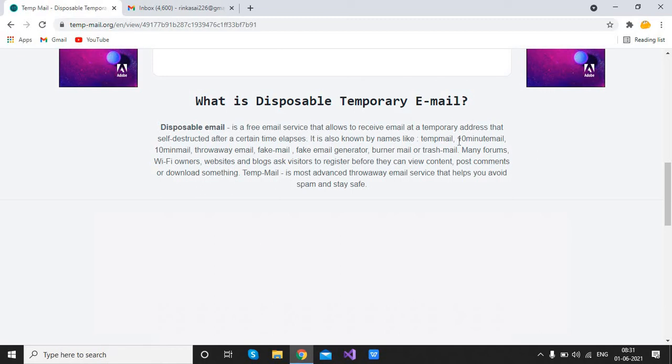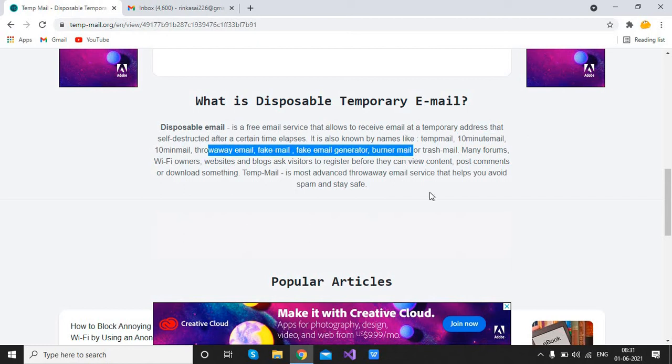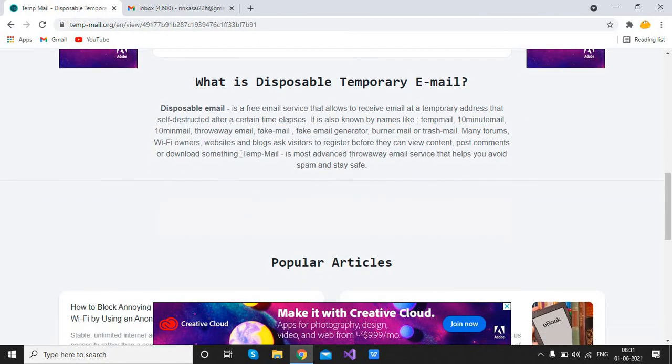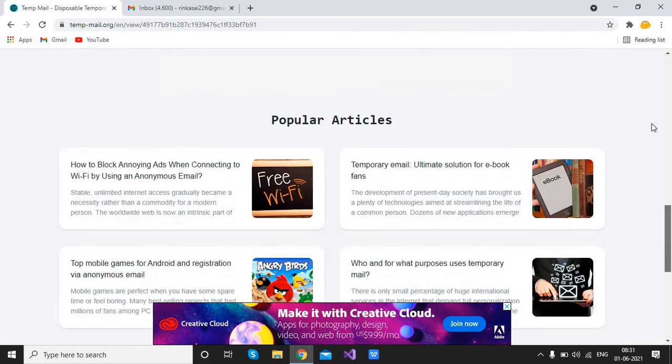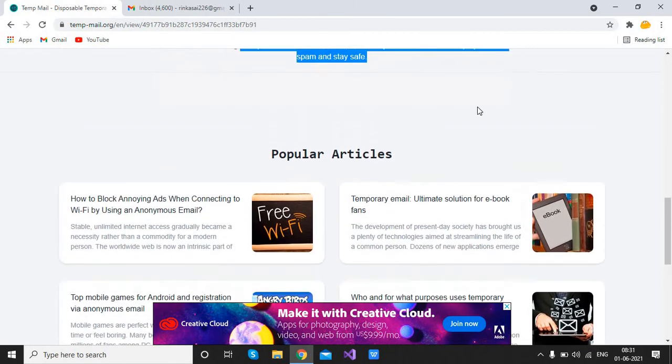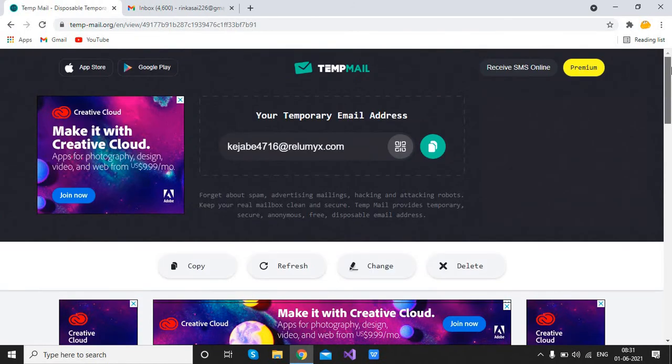It is also known by other names. There are multiple examples, so you can also use these types of email, like 10-minute email, which will be valid for 10 minutes, 10-minute mail, 2-hour email, etc. Temp-Mail is the most advanced disposable email service that helps you avoid spam and stay safe. So we have seen Temp-Mail. You can use these types of email to download any software, to visit any website, and many more things.